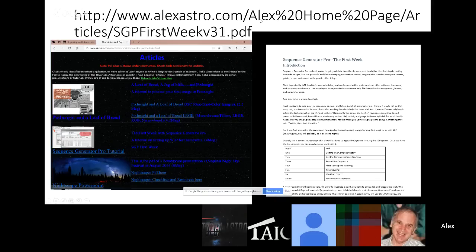I want to remind you, if you are just starting in Sequence Generator Pro, there's lots of good resources out there. My favorite is the one that I wrote, and you can find the URL for that here. It's called Sequence Generator Pro, the first week. I don't know if anybody actually takes a week to go through it, but that was the idea, that every night you focus on a different aspect of it: getting the computer ready, getting the communications working, running a little sequence, plate solving and pointing, auto-focusing, meridian flips, and then your first full sequence.